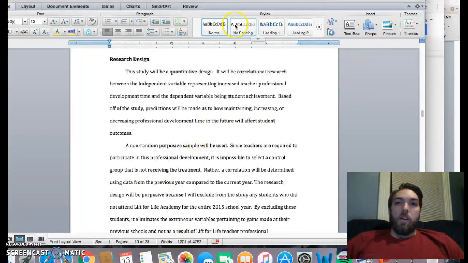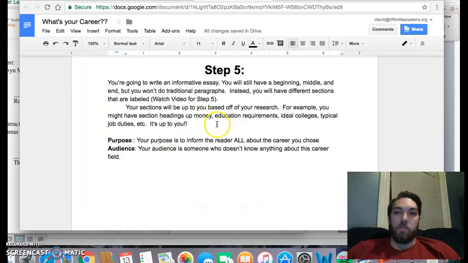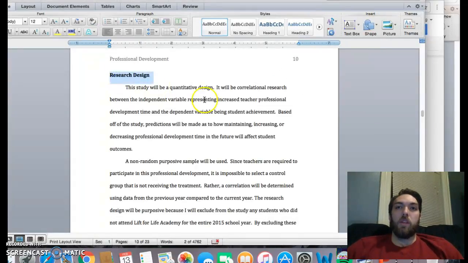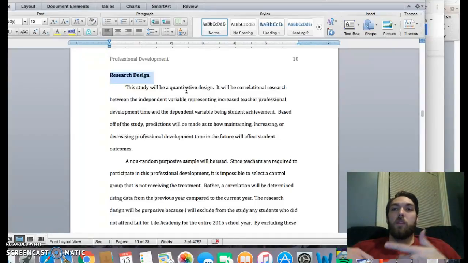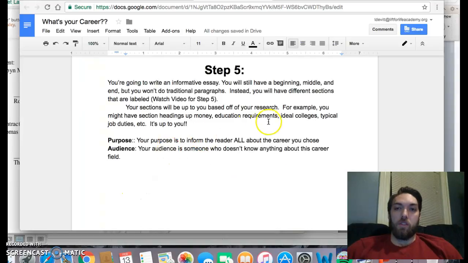Now, here is the next step with step 5. Each of these sections, for me, obviously the assignment was completely different. For you, it's going to be maybe here's where you talk about money, about how much money you make in your career, how much it would cost to go to college, whatever you want to talk about. You might have another section where you talk about education. You might have another section heading where you talk about potential to move up in the career. You might talk about whatever you want to talk about, everything you've been researching, right? Education requirements, ideal colleges, typical job duties, all the stuff you've been researching, you include it in each of these different sections. You figure out how you organize it.